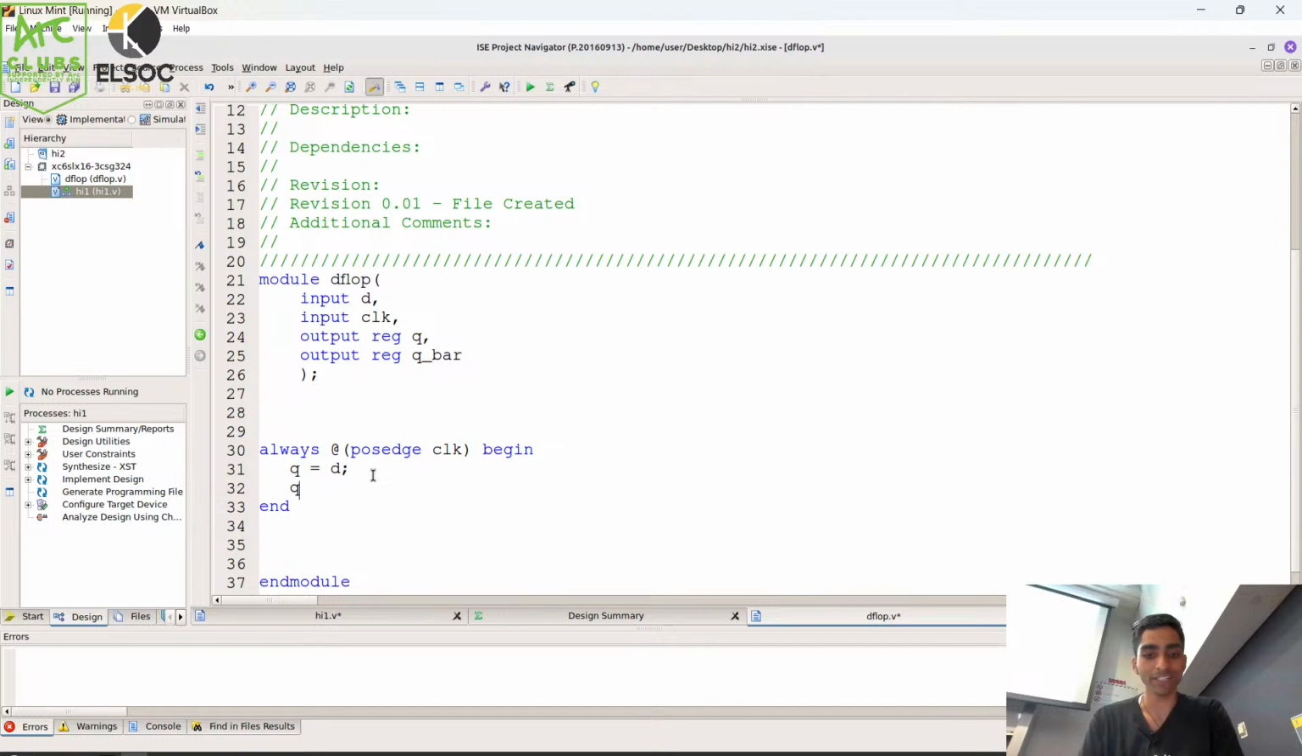You're right, you're right. Q bar equals not D. Yay. Okay, strictly speaking, this works.